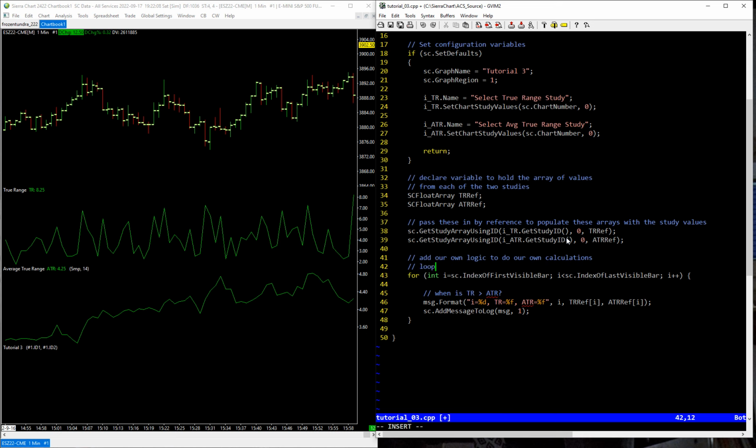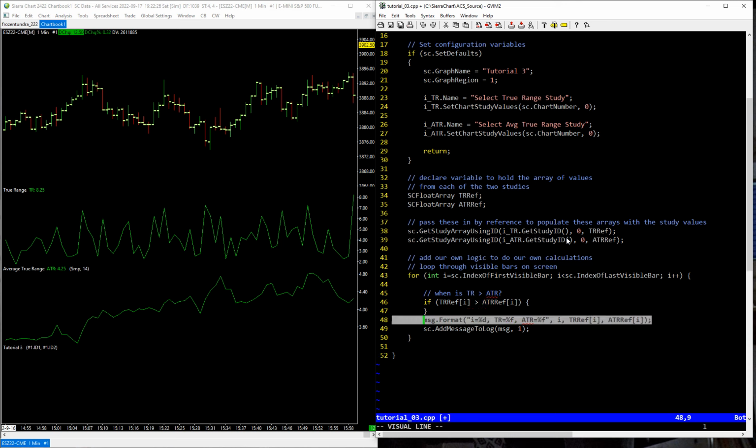So this is loop through visible bars on screen. And this is when the true range is greater than. So let's add an if: if TR ref I is greater than ATR ref I, then go ahead and spit out this debug.